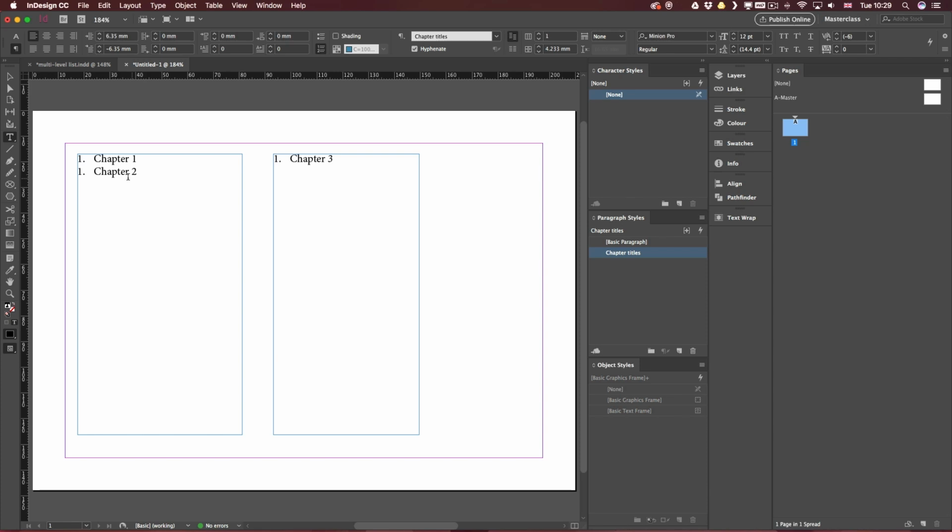And immediately that happened, there is also something that went wrong. The numbering is actually now 1 on both of them. So there is no sequence, it just keeps it at 1. And let's just try this. If I press enter and type in chapter 3 here, it's the same thing.